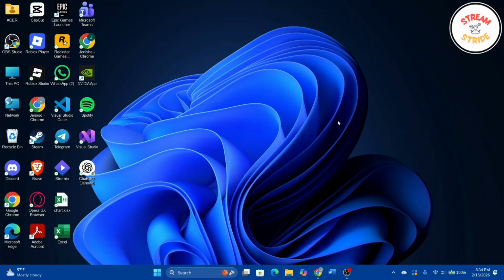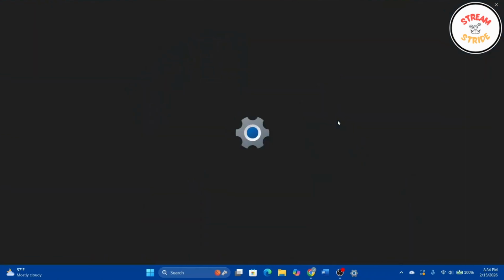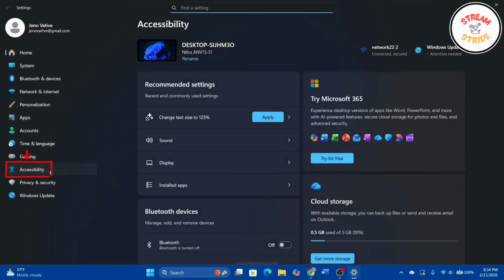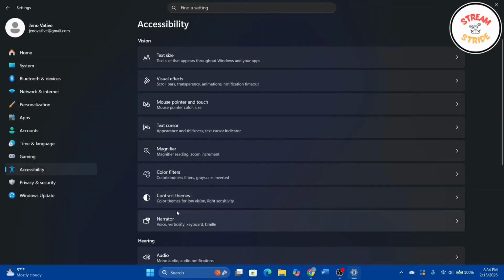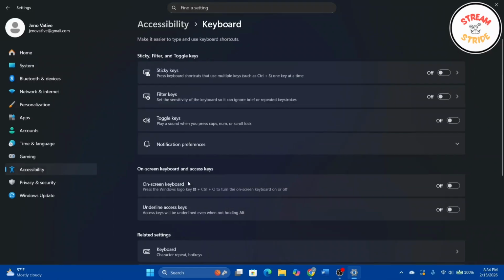Also check Ease of Access settings. So press Windows plus I for that. Look out for Accessibility, and within there, go to Keyboard, and make sure that the Sticky Keys, Filter Keys, and Toggle Keys are turned off.